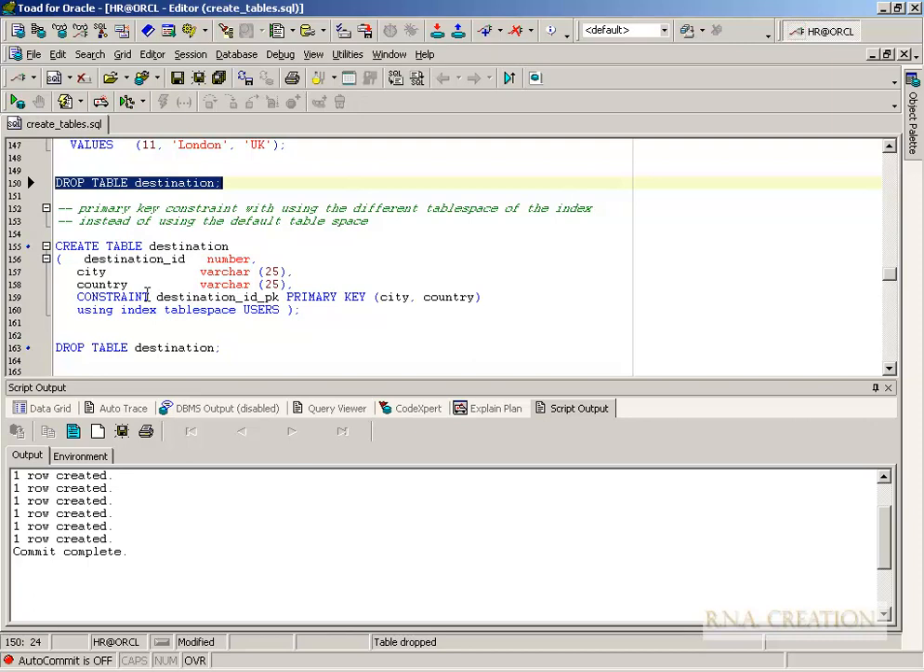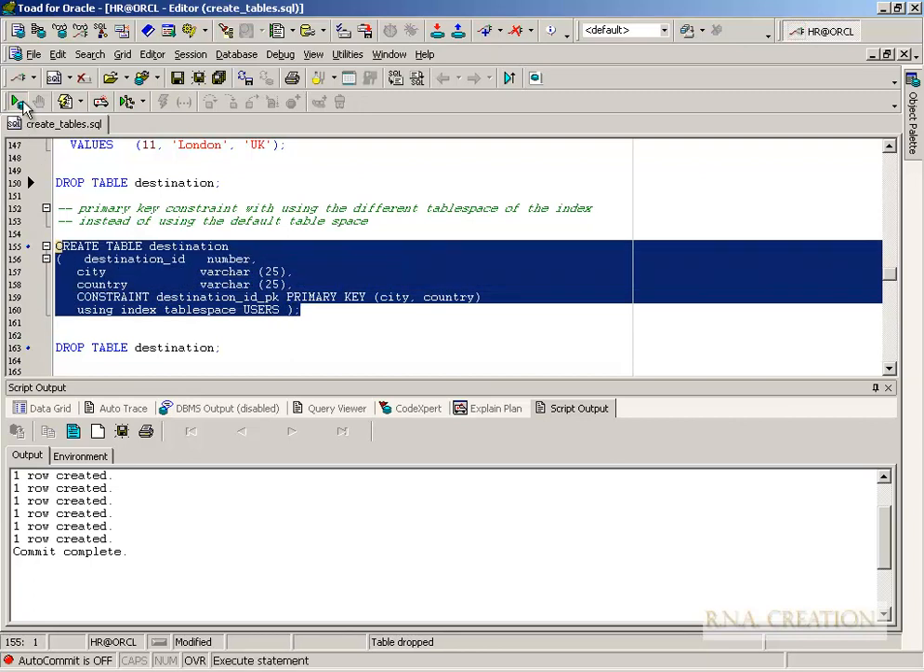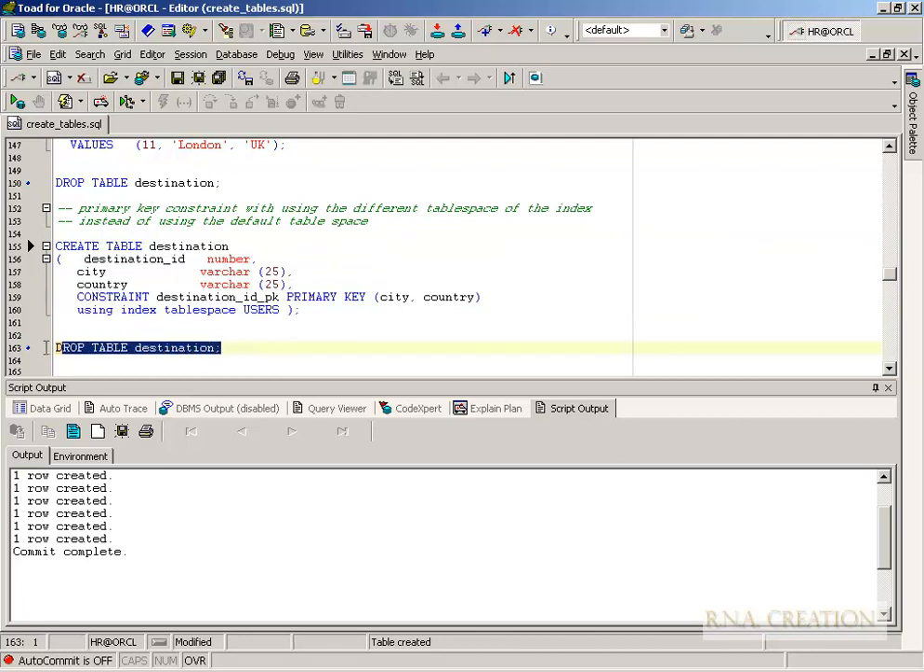So in this SQL I make little changes. The constraint is still the same, destination ID primary key, city, country, everything is the same. I add a few words saying USING INDEX TABLESPACE USER. So now the index would use the tablespace USER when the primary key is created. Let's go and create it, and it has created it. Let's drop the destination table once more.